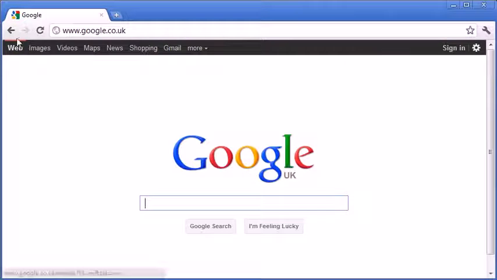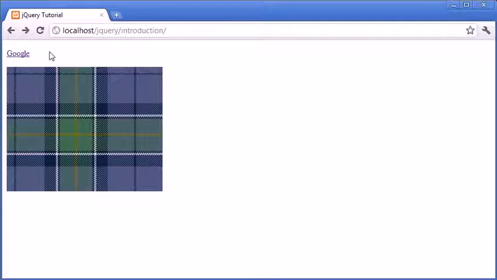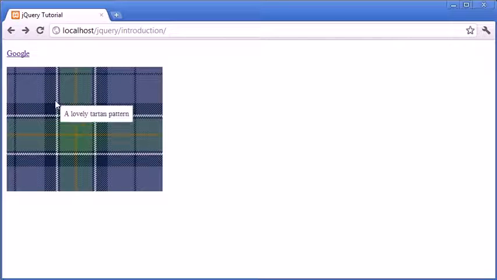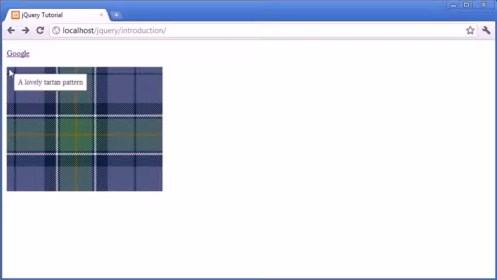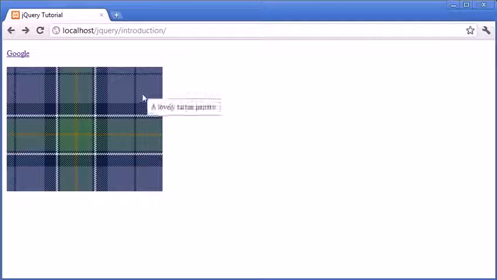So the link still works. We can go ahead and click on it and go over to that link. But we've assigned a particular class to this link to allow us to display this description accordingly. We can also use it with images as well. So you can see I've got a tartan pattern here and my description here, a lovely tartan pattern. So that will work as long as the cursor is hovered over this particular element.